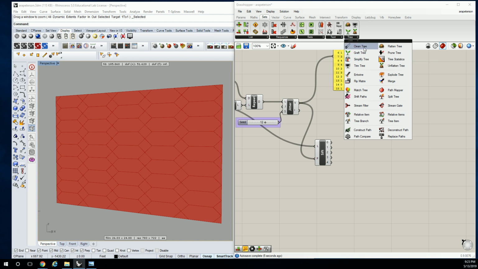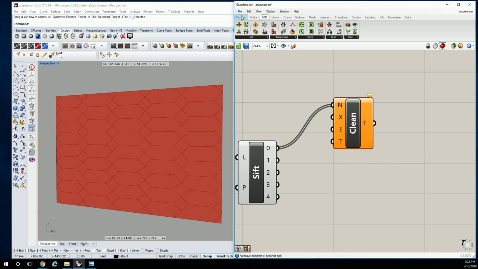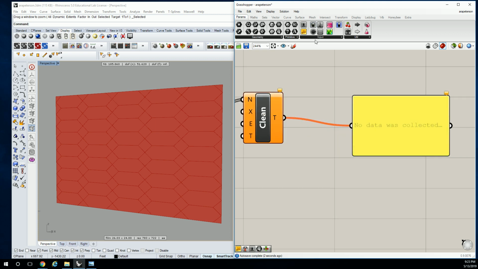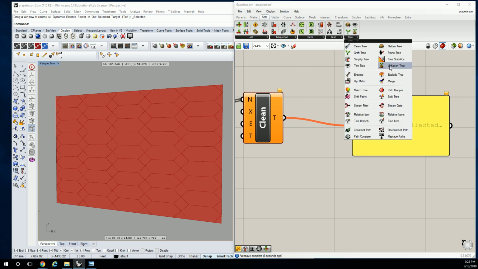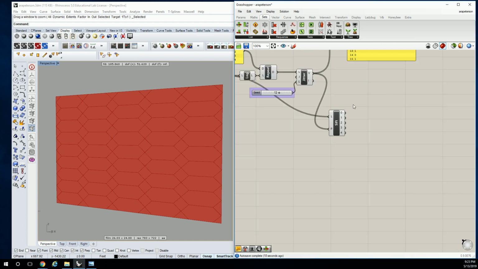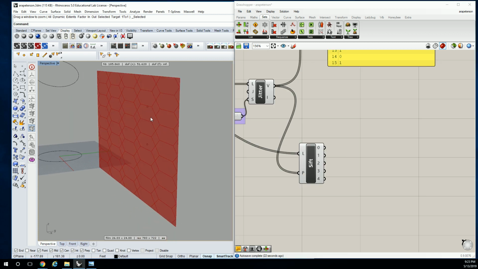So we want to do clean tree. That's that. I think that cleaned it. No. What was it? What did I use to clean it before? Well, I don't think it's going to be all that critical. We're going to get some errors, but I'll have to fix it later. Anyway, I'm going to give you the gist of it, and then we're going to kind of move on.